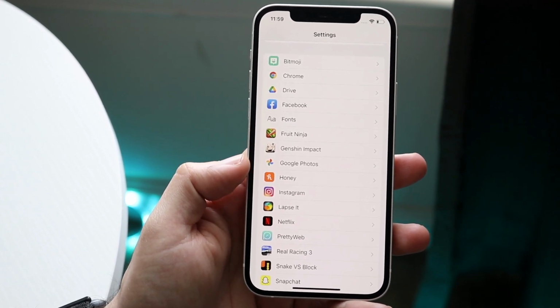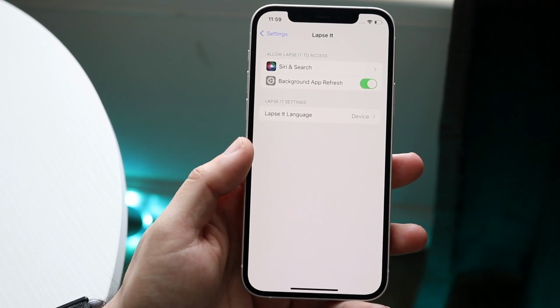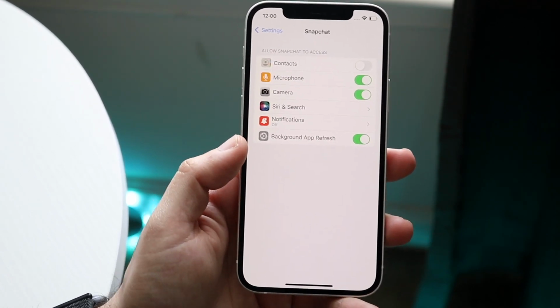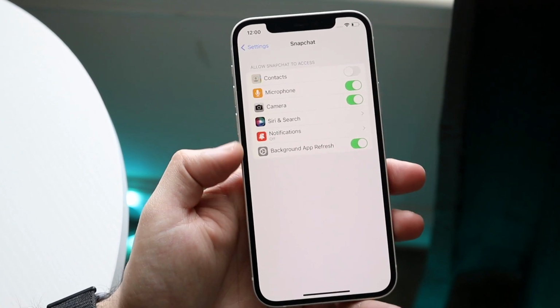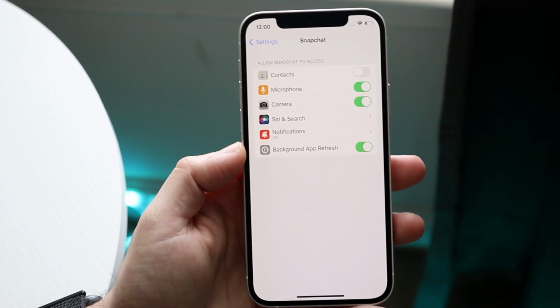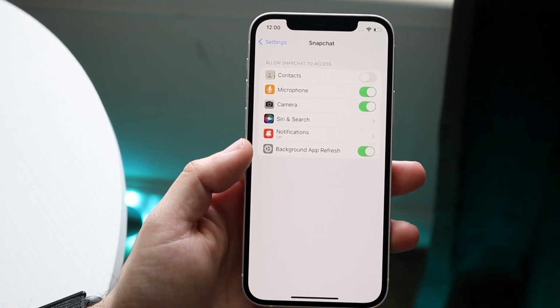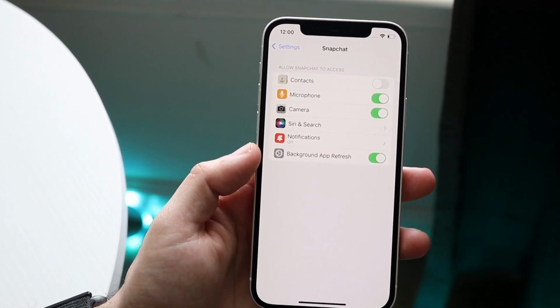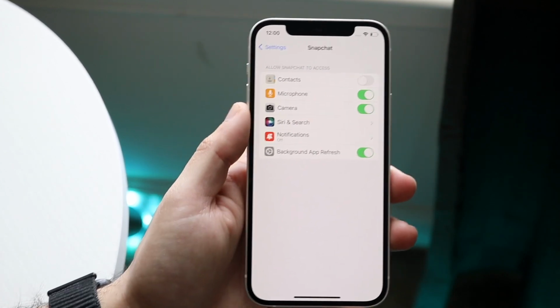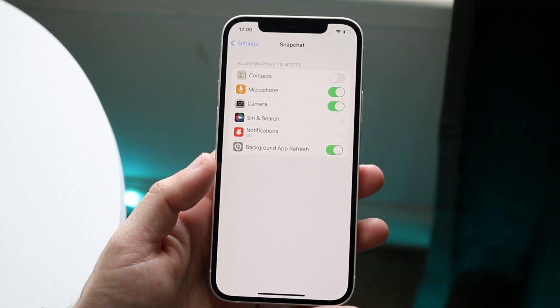So for example, let's just say Lapsit, I click here. This is not really a good example. But with applications like Snapchat, you can see that I give them access to a lot of different things within my phone, my microphone, camera. Now, if you use these applications, then by all means keep them on. But if you don't feel comfortable with them having access to your microphone or camera, just go ahead and turn those things off. And that's pretty much the best way to do it.